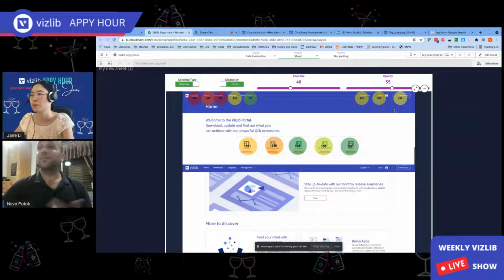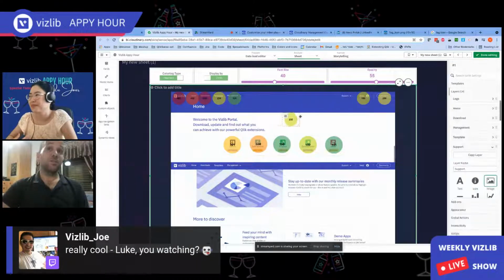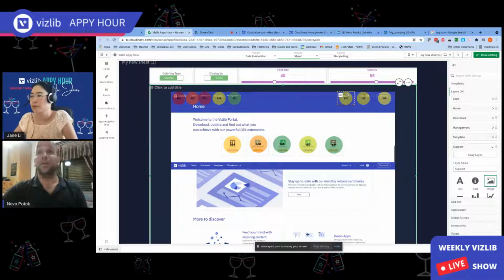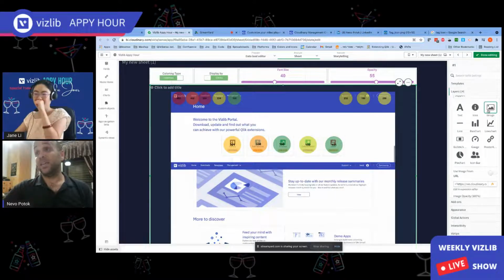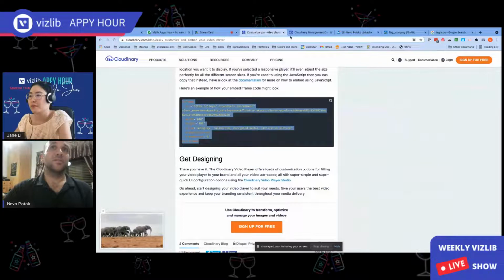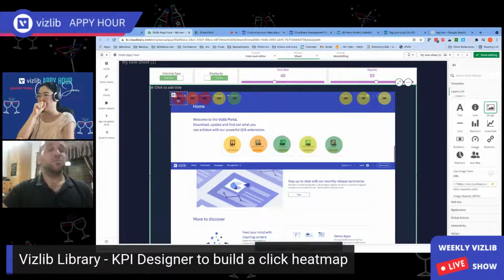So how did I do it? First of all, this is a Vizlib KPI Designer, and you can see we have 14 layers, which means each object is a different layer, which allows me to place it wherever I want and drag it to any place on the page. I have one layer for the background, and each one is a layer. Each layer is an image, and it takes the blue circle that you saw before and does some transformation.